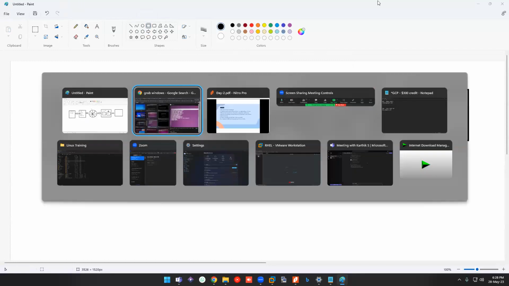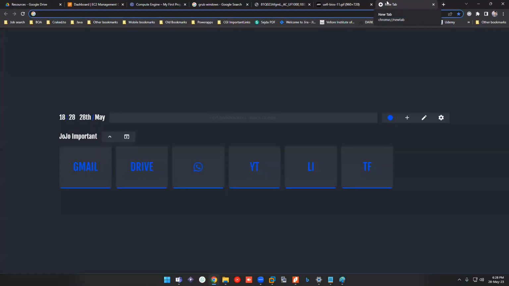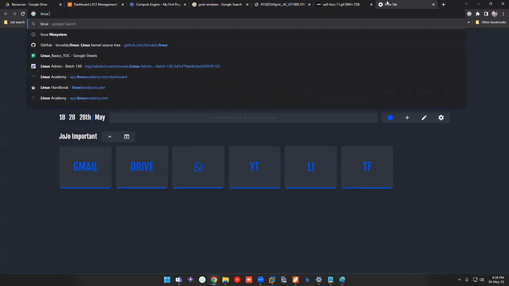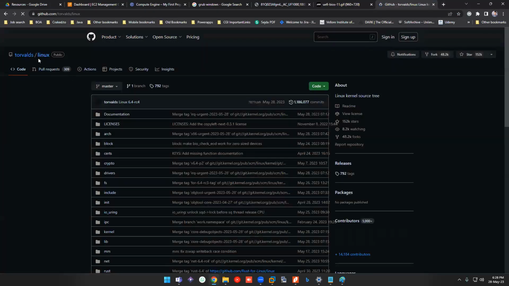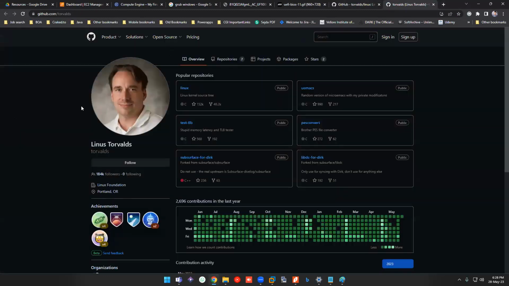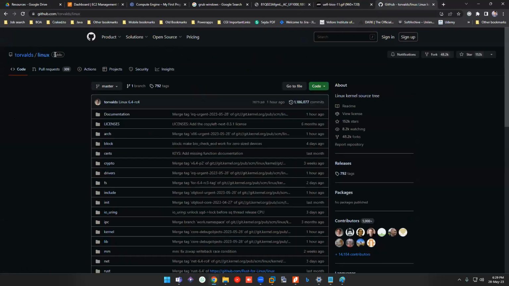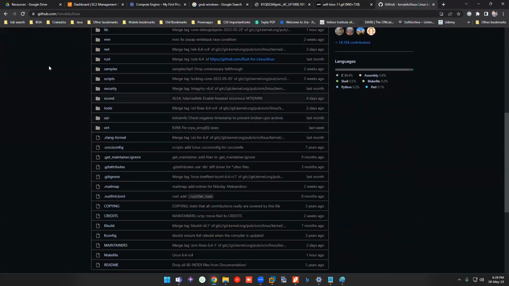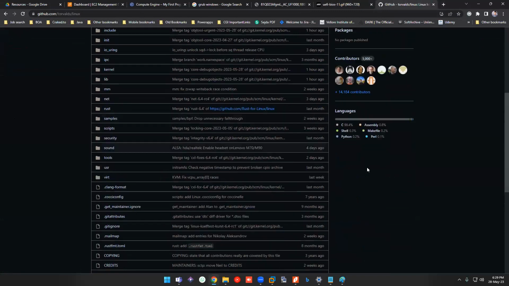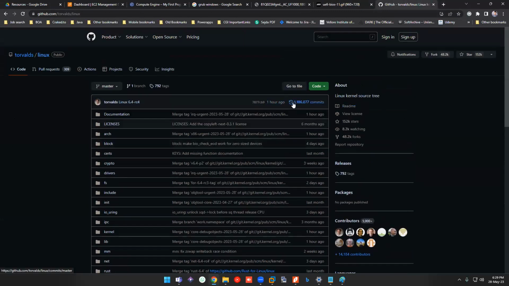Let me show it now. The Linux kernel. This guy is the one who founded the Linux operating system, the basic kernel, and it is public. If you have good enough knowledge to contribute, of course, even you can contribute to an open source project like this one. You can see how popular this branch is.